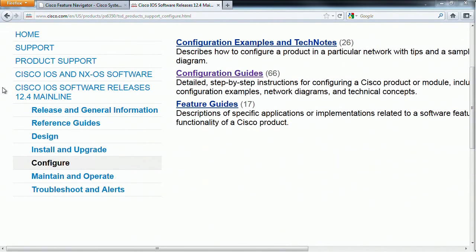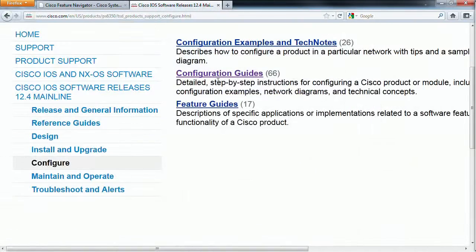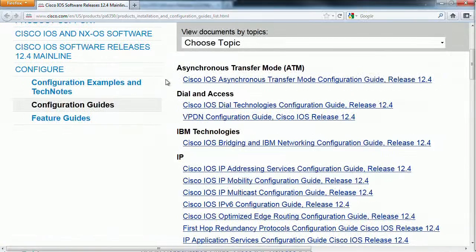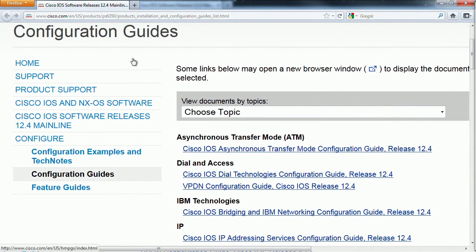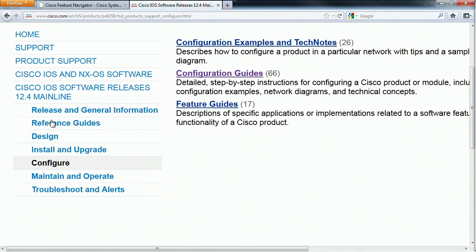So I'm going to open this one in a tab, and then why did that do that? Then under the reference guides, so actually let me start this over in a new window.